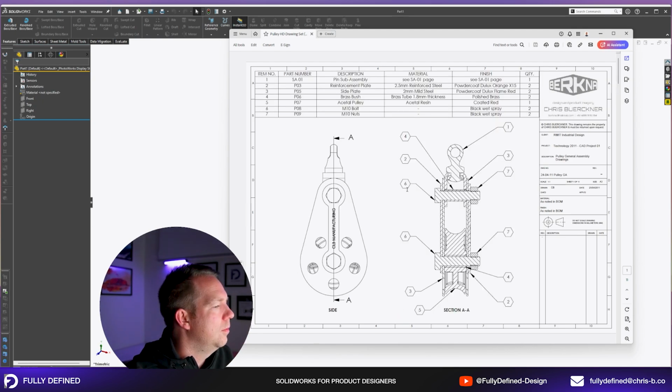The second thing, when we're starting off with a multi-body part, one of the most important things to do is to really focus in on what your first reference body is going to be.